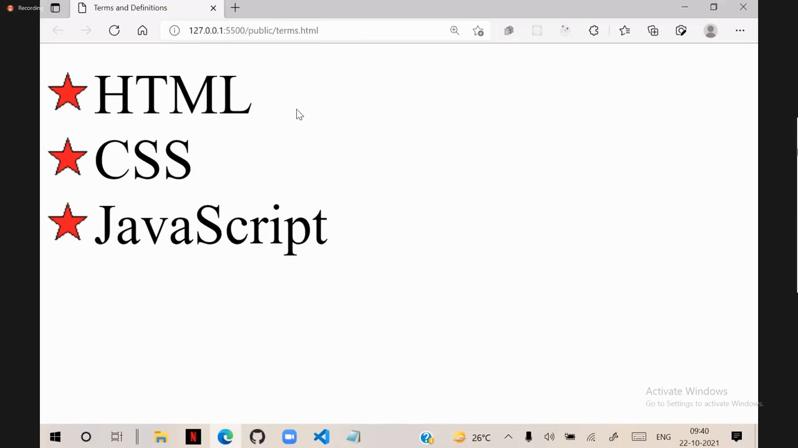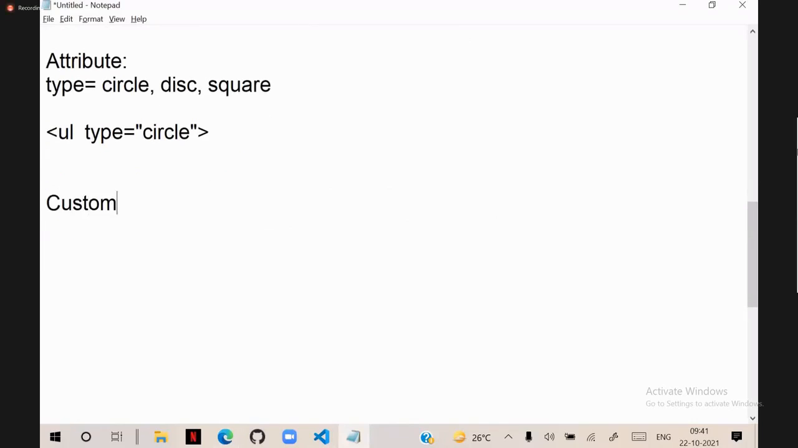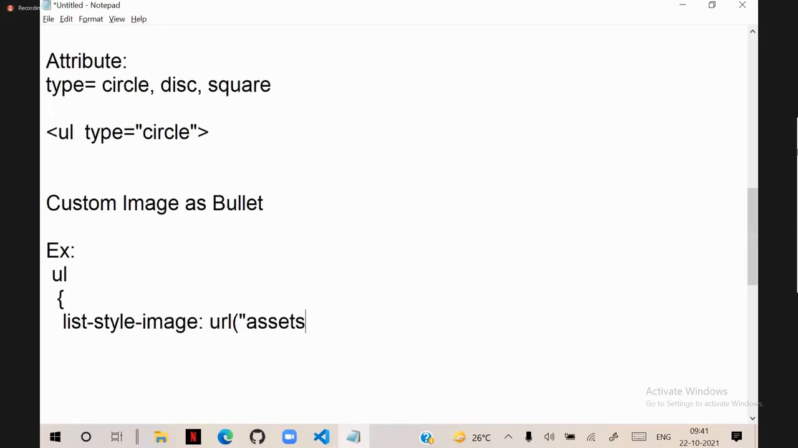So usually you cannot have multiple bullet symbols. You can have only three. And any other symbol you want, you can put by using styles. So how can you keep that? That means a custom image as bullet. How to keep a custom image as bullet? For that, you have to use an unordered list. For the unordered list, list-style-image: url, so we have assets/bullet.png. That's what we designed.